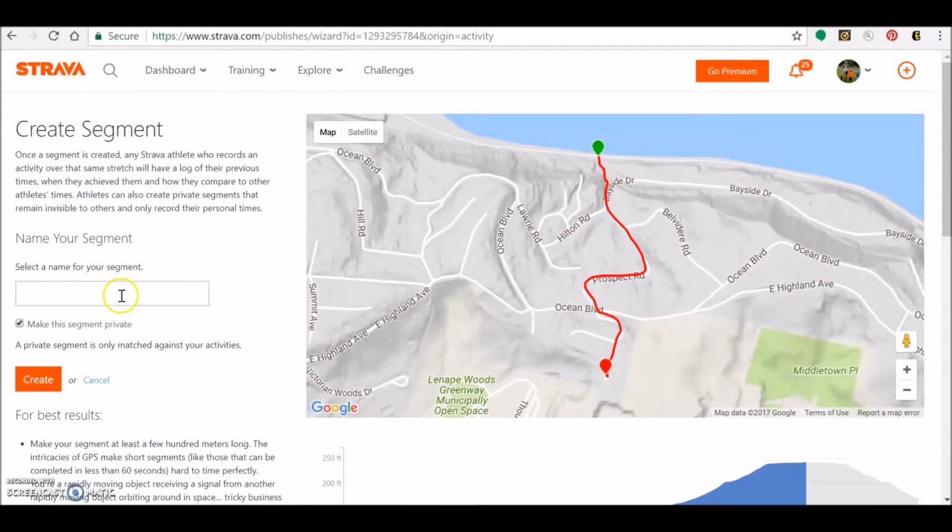And then make a name for your segment. So mine is the biggest climb in Atlantic Highlands, question mark. So I'm not sure if it is or not, but I think it is. And I'm going to make this one public because there aren't any other segments that overlap any part of it. So I'm going to uncheck that box. If you want to keep the segment that you're creating private, just leave that box checked.